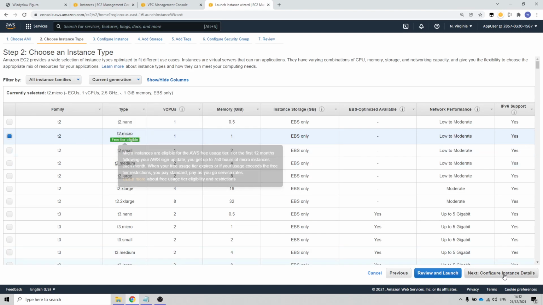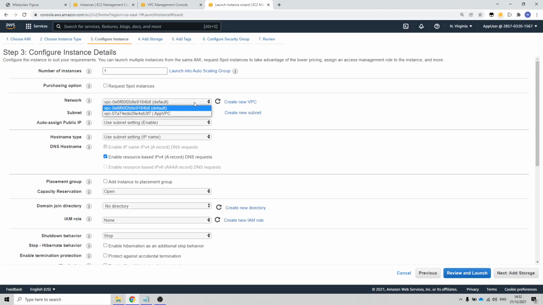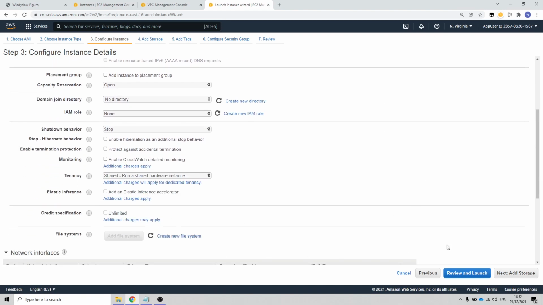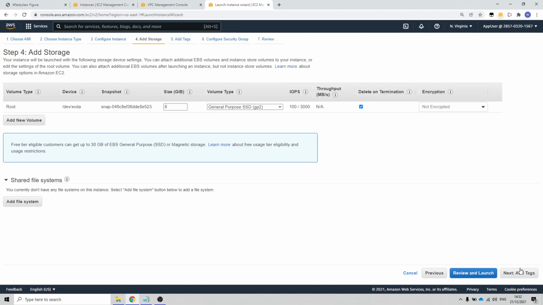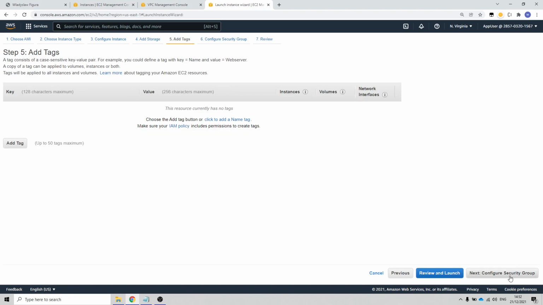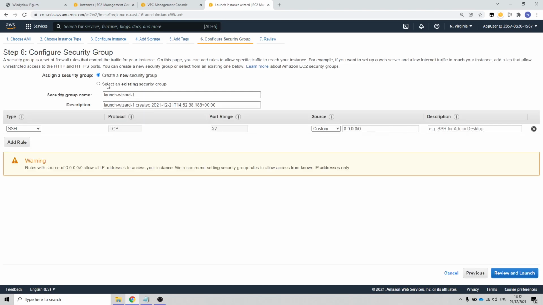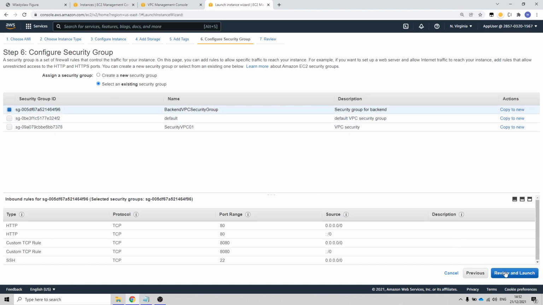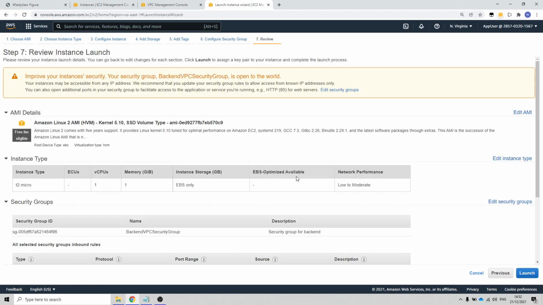So instances, launch instance, select free tier, configure instance details, pick VPC, make sure that the first subnet has been chosen, then auto assign public IP enable, then add storage, add tags, configure security group, select existing group and pick backend, review and launch.